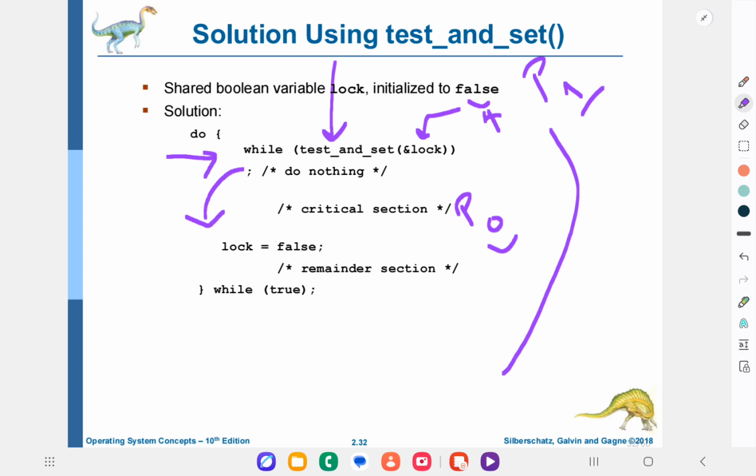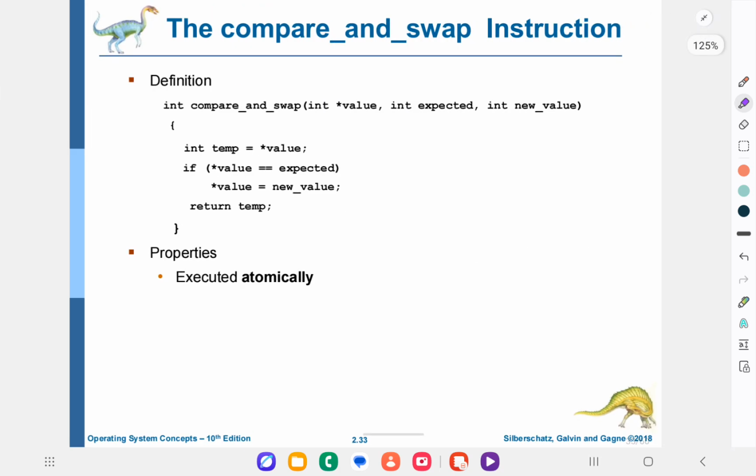Since the return value here is true, this process will not be allowed to proceed to the critical section. It will hold in here, spinning and testing for the value of lock until P0 is done with the critical section. It will proceed to this line right here, which sets lock to false. And obviously what this will do is allow the waiting process to proceed to the critical section, and so on. We can do something similar with the compare and swap.